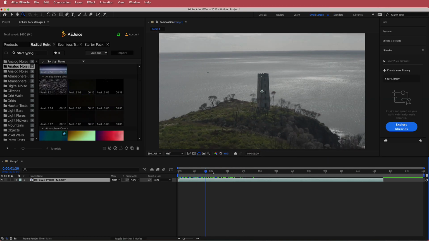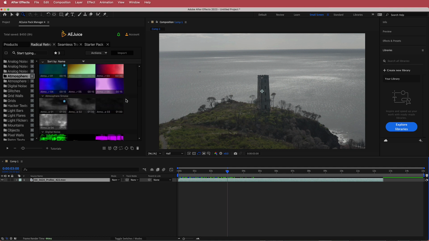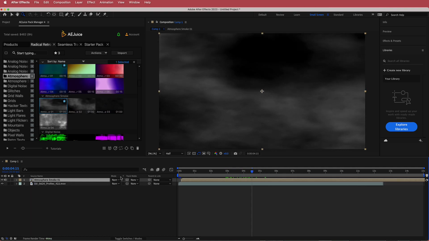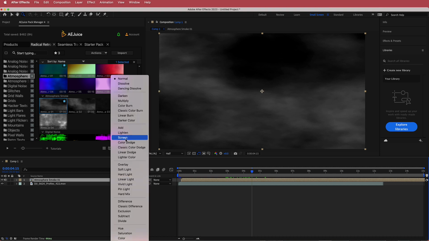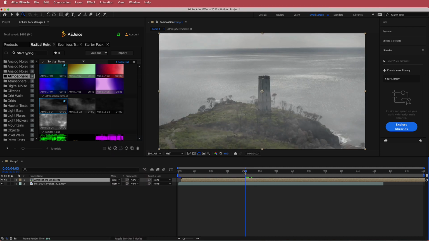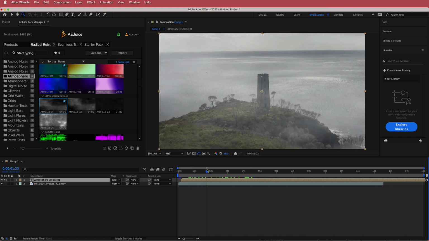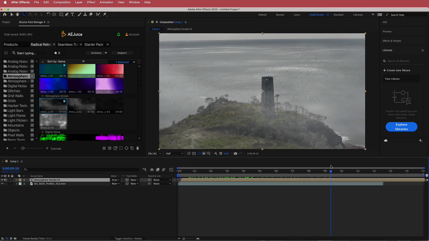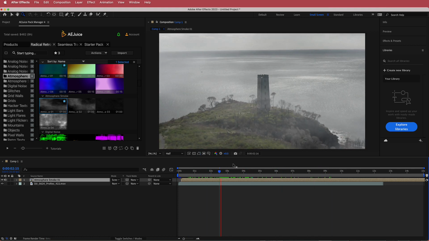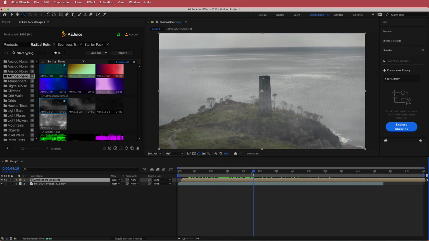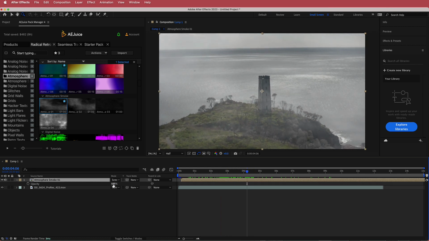So here I have my drone shot again, and just by going and adding some smoke, you can see that it's added the smoke on top of that. So what I have to do is change the mode to screen, and now you've got a misty, hazy kind of drone shot, and that looks pretty cool as well. Now, if that is also too intense, you can always press T for opacity and drag it down to your liking. But that's just another example of how I would use AEJuice.